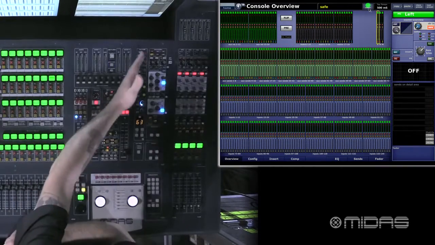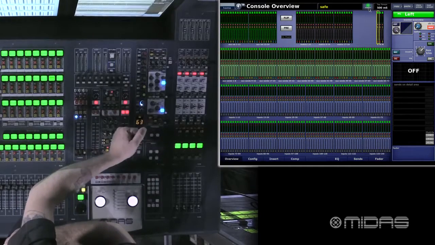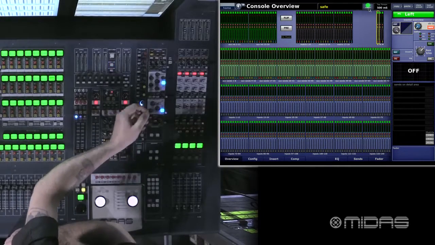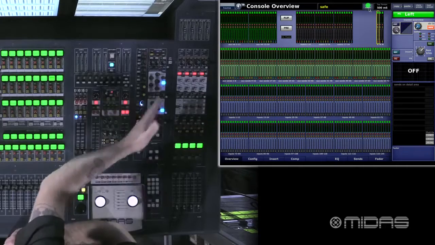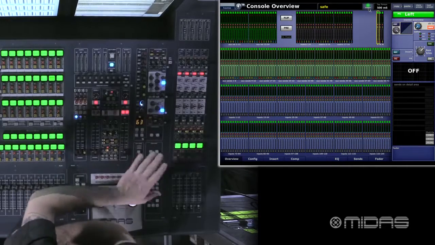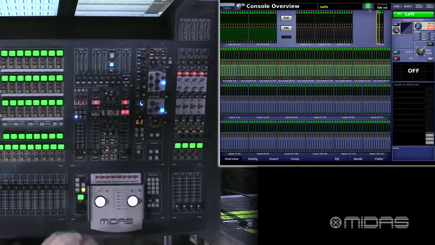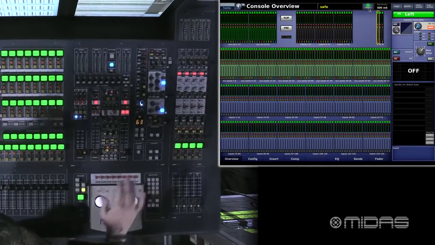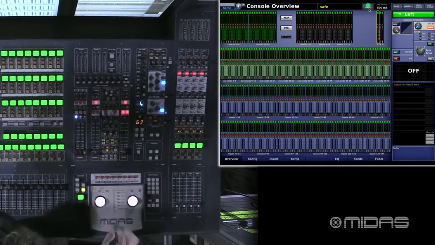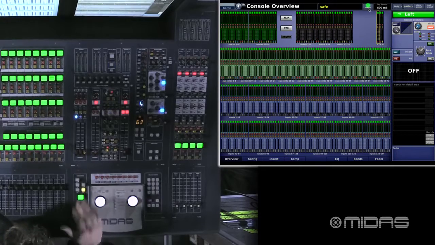Once again, above that, we have another 8 encoders here for our auxes, as well as another overview for our input channels to control our area B. Below that, this is our mute groups. We have 8 on this console, and we'll be going into how to assign and set those up. And then we have our automation controls.